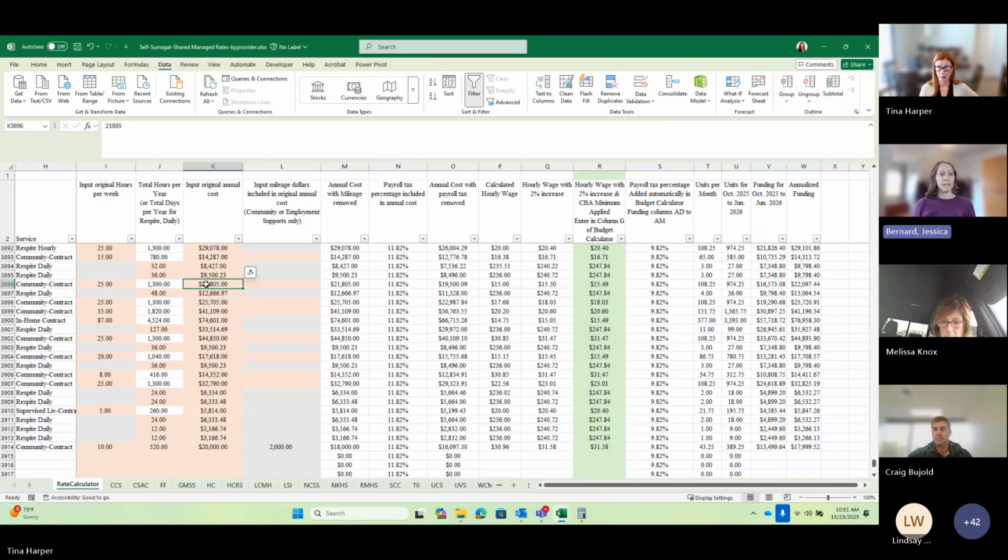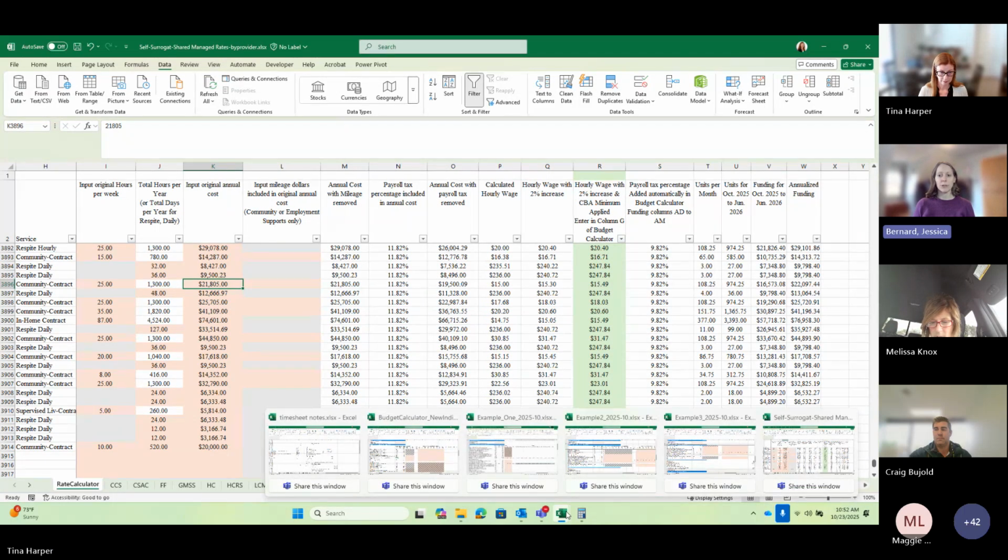So that's option B, right? And if people are doing option A, I think we have a few minutes. Would you walk through an example, Tina, of what that would look like for option A, if someone wants to keep using those categories?